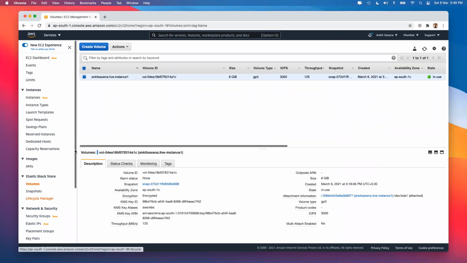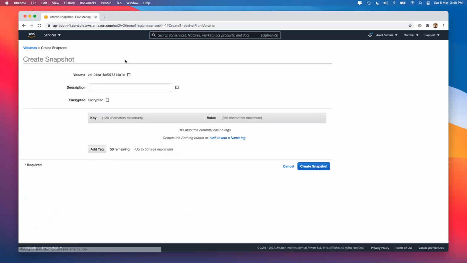Now, by the way, if you want to create automated backups for better security of your instance, you can do that also. How? For that, go to your lifecycle. Okay, first of all, let's see how to take a backup of the data. For that, you can click on actions. You can click on create snapshot.